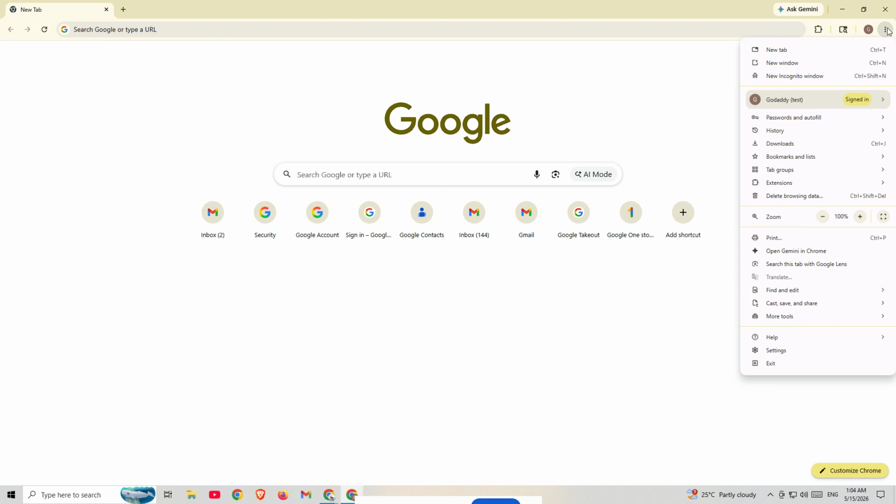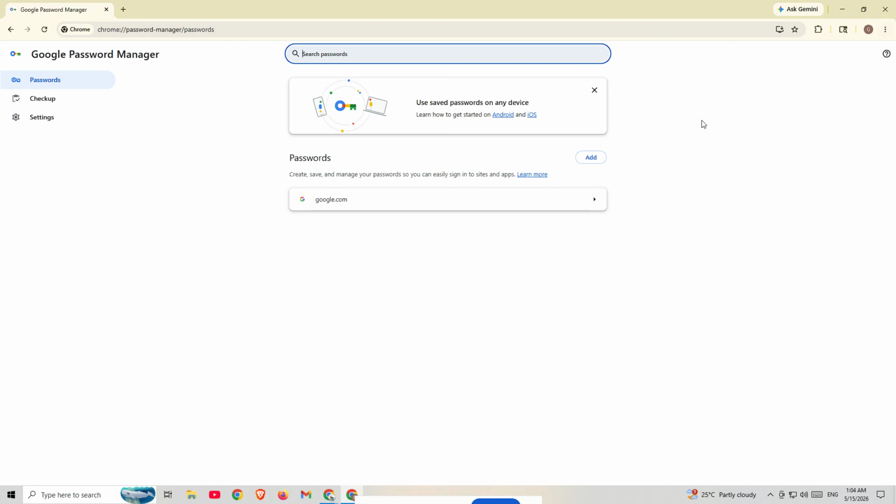From that menu, hover over or click Passwords and Autofill. On some versions of Chrome, this may simply show as Password Manager or Google Password Manager. Click that option to open your saved passwords page. Now you'll see a list of websites and accounts that Chrome has stored for you.